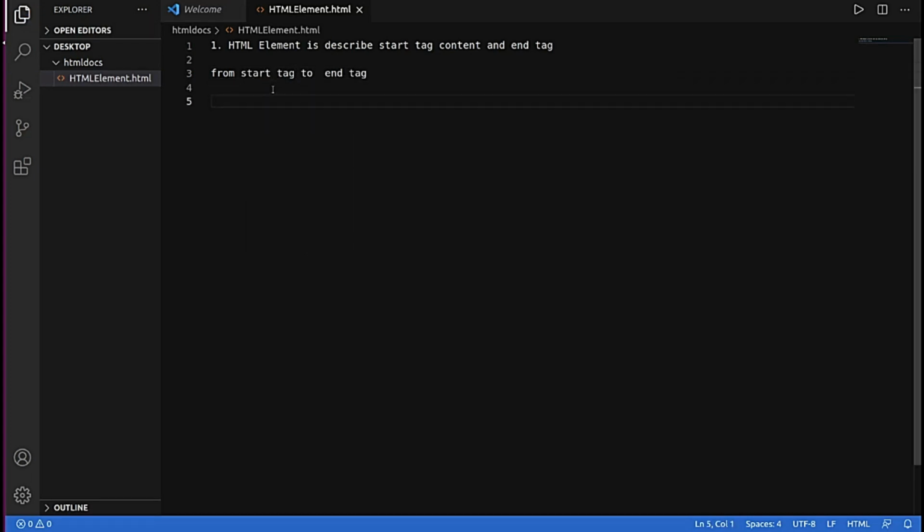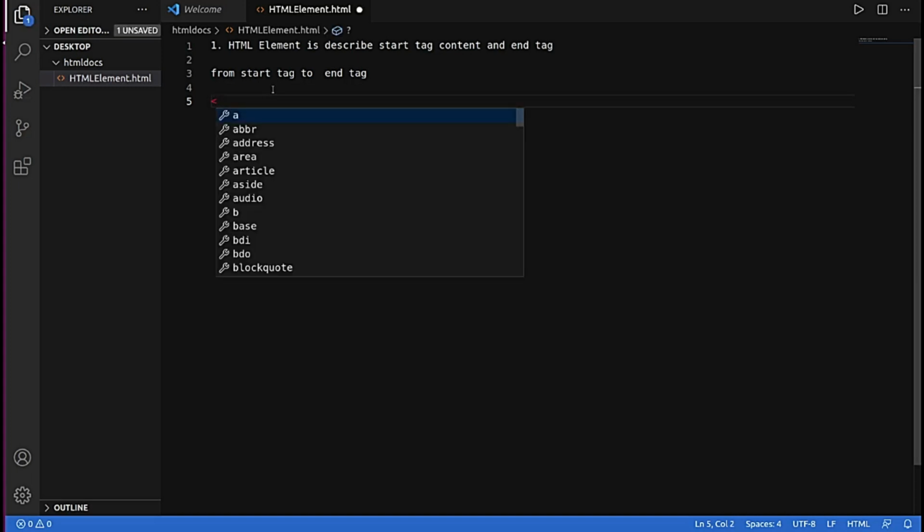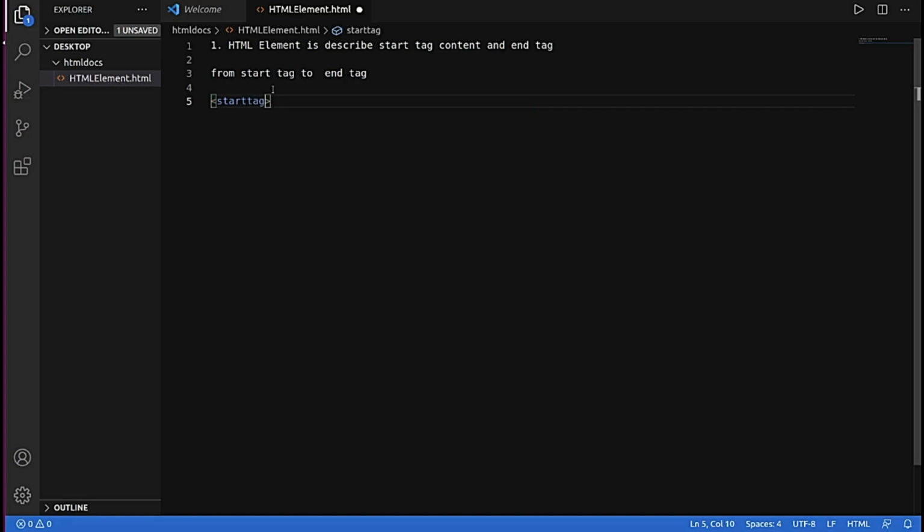What is the basic structure of this element? We can represent it using angular brackets, and in the angular brackets I write a start tag. The end tag is represented by an angular bracket, backslash, and the tag name. Like this is the end tag, and in between the start tag and the end tag, this is the content. I'm going to explain using an example.